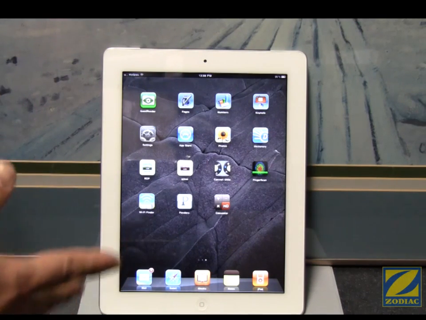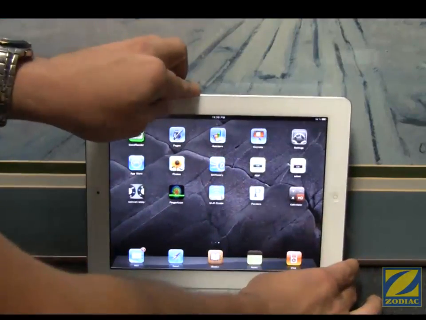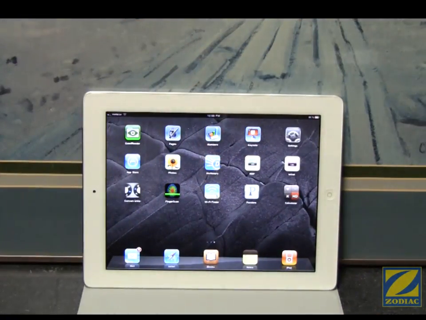This iPad right now is sitting in portrait mode, and this I will be referring to as landscape mode. This is probably the most useful mode for you to be in, and it's the mode the iPad will be in for the remainder of this video.